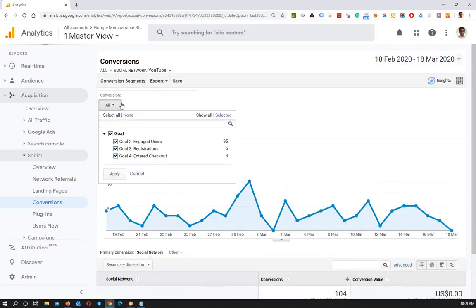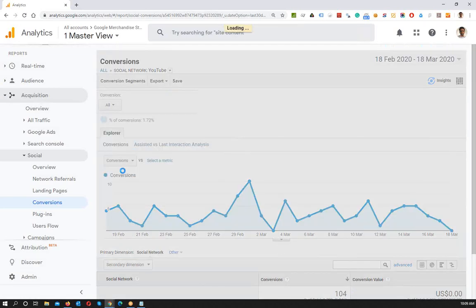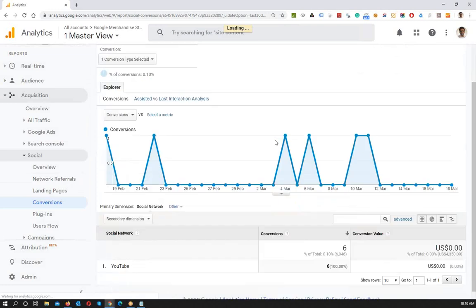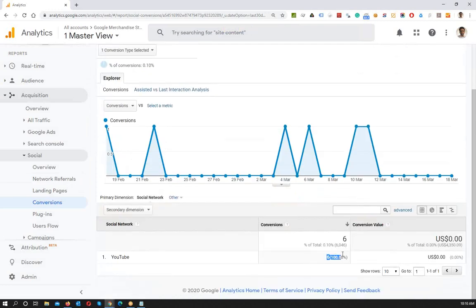Now this is for all conversions. If I just want to see how many registrations I got, I don't want to see checkout or comment posted, etc. I just want to see registration. There were a total of 6 registrations, 95 engaged users, 3 entered checkout. I just want to see people registering for my website from YouTube. 6 registrations, and this graph tells you on which dates the registrations happened because of YouTube.